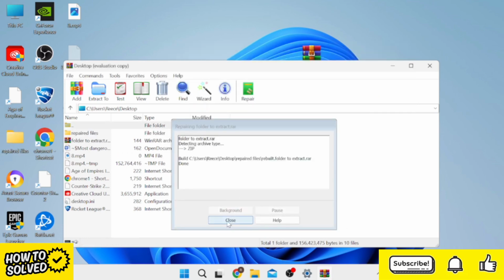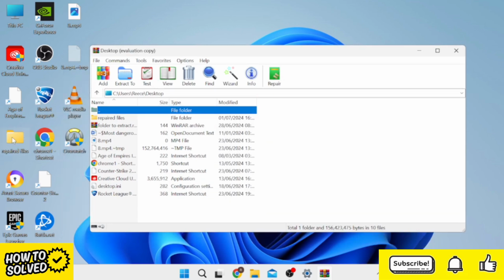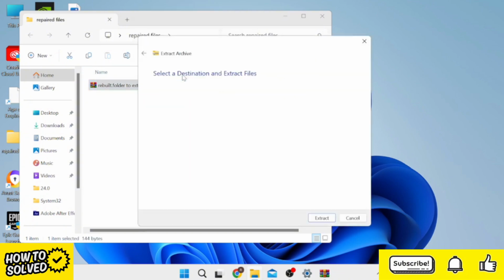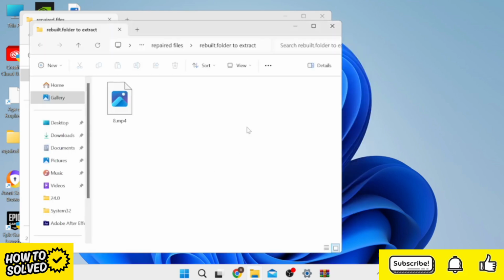and then we can close out of this window, and we can come over to the repaired files on our desktop, and you should have a folder that's called rebuilt folder to extract, and all we need to do is extract the files in here by right clicking and pressing extract all, and then just select the location where you want this to be extracted to. I'm going to keep it in this folder here and click extract, and now as you can see I've got the contents of this zip file and I'm no longer getting any error messages.